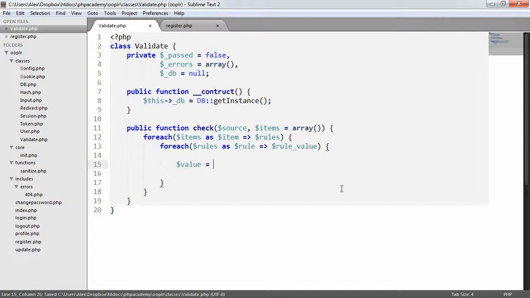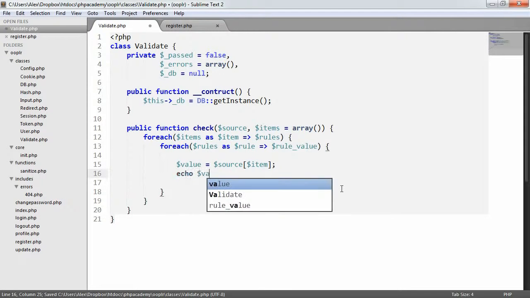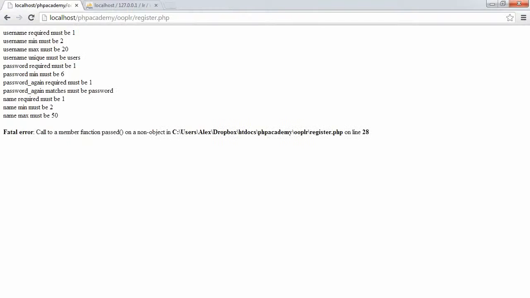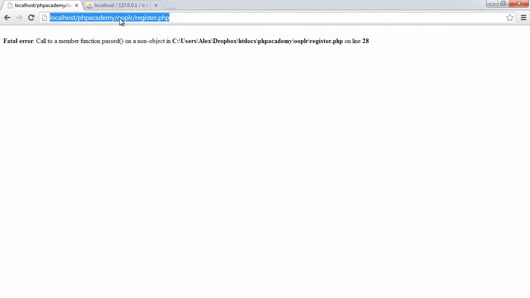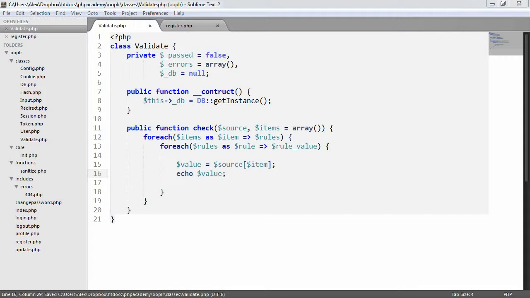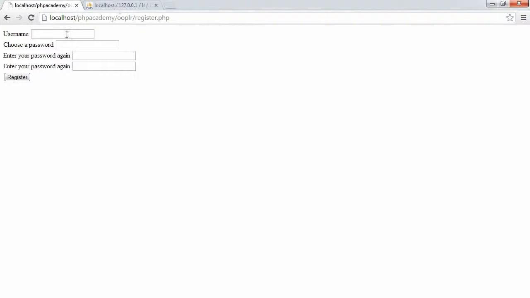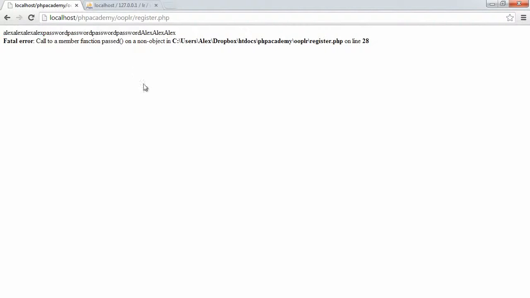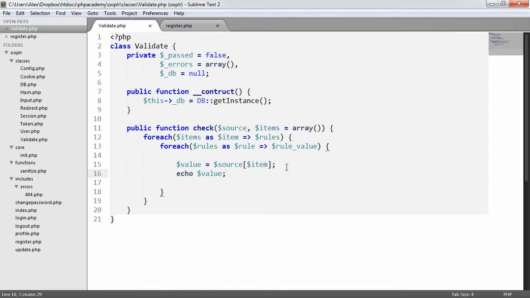So the value is going to be the source, so get or post, and that's going to be item. So now what we have is the value of each one that we've passed in. So let's just say we have in here Alex, password, and name. Alex, we need to change this label, I've just realized. We get all of the values listed out here for each loop. So that's exactly what we want.